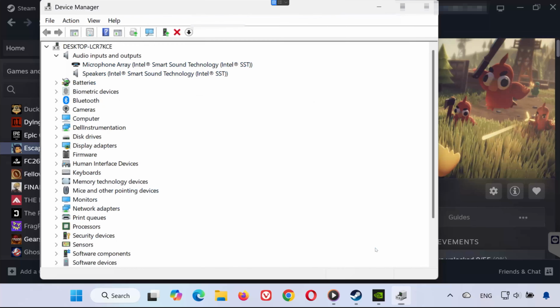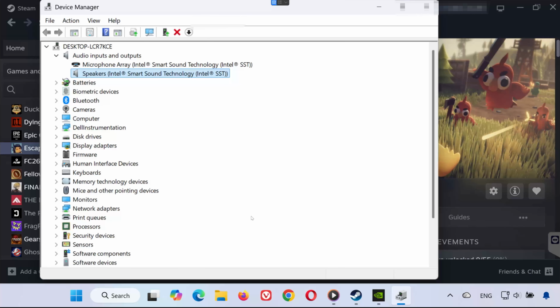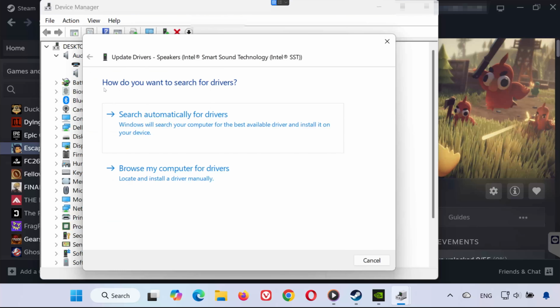Solution 6. Reinstall the audio driver manually. If updating didn't help, try reinstalling manually. Go back to Device Manager. Right-click your audio device again and select Update Driver.